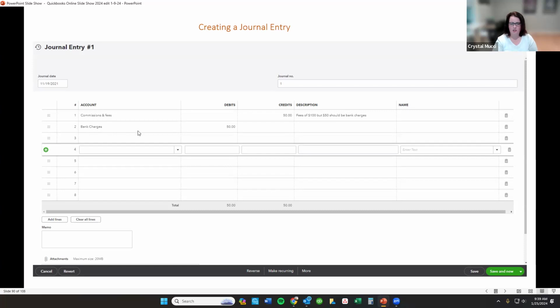The bank charges is what's going to offset that, because you want to increase bank charges and lower your commissions. So you've got them both here. $50, $50. These are always going to have to match, or QuickBooks is going to give you a little pop-up saying there's a problem. And then you can hit save and close or save and new.